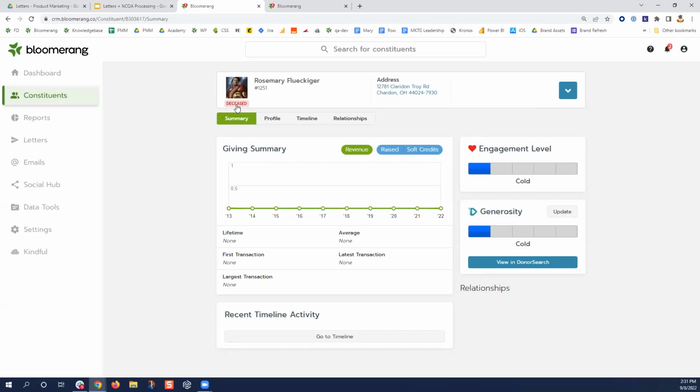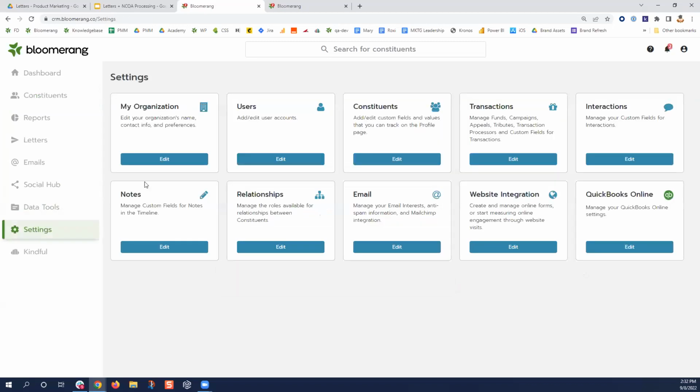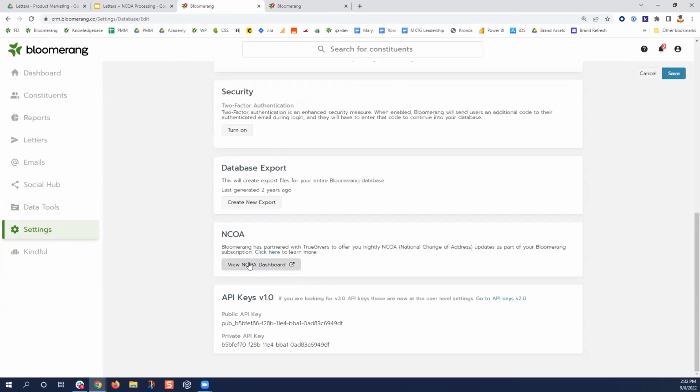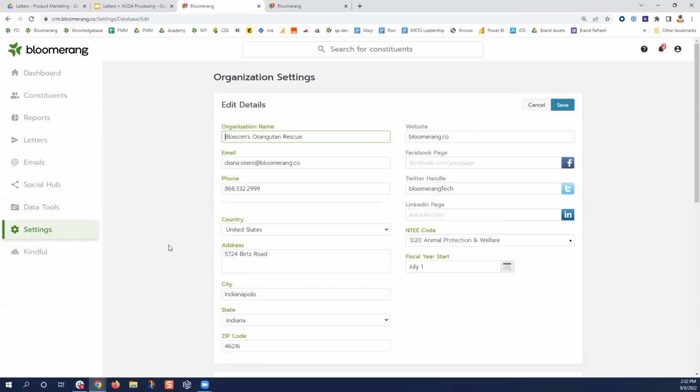Typically for something like this, you saw in our settings earlier that I have the option to go into my NCOA dashboard that has a little bit more information. For example, they might have a link to the obituary that you can take a look at and you can get more information. And again, the NCOA processing comes free with your database if you have a standard license within Bloomerang. And that's how our NCOA process works.